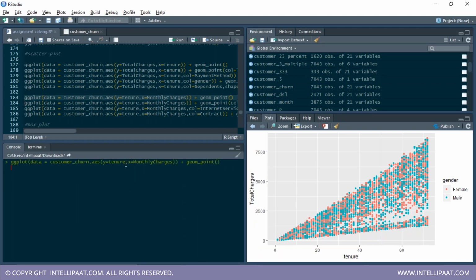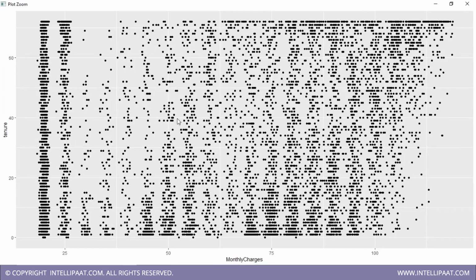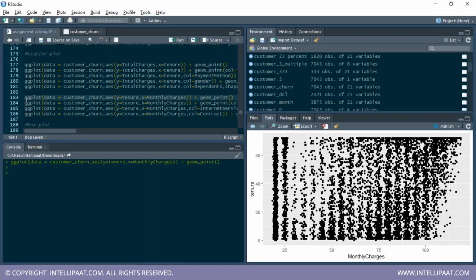So we are mapping tenure onto the y-axis and monthly charges onto the x-axis, and the geometry is geom point. Now this scatter plot basically tells us that there is no proper relation between monthly charges and tenure. So we basically can't say that if monthly charges increase, tenure also increases, or if tenure decreases, the monthly charges increase. So we can't say if there is any sort of relationship between these two variables.